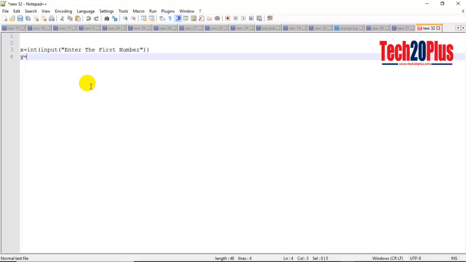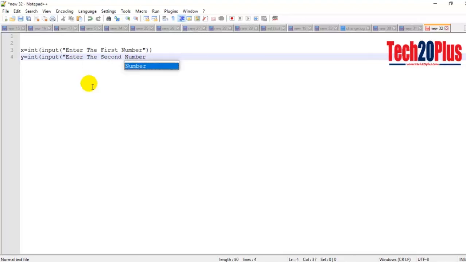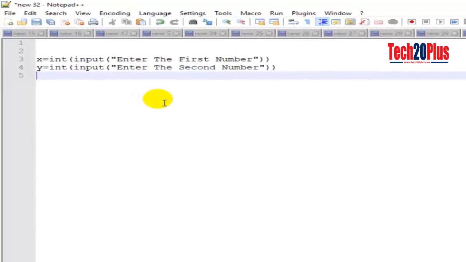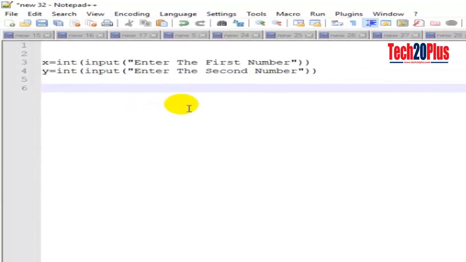Second, y, also an integer. Use the input function too. Here we can write: Enter the second number. Okay, close the brackets. Now what are the basic math operations we need?